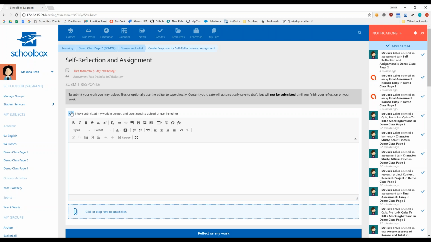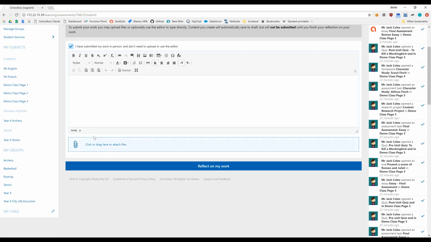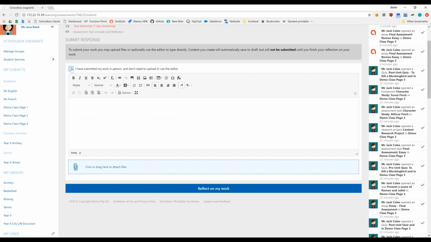So in this particular case, we realize that in some cases, students are going to hand their work in physically. So they may have handed in the work directly to the teacher, and we didn't want that to prevent them from being able to use the self-reflection feature. There's no need for that to prevent them from doing that. You could have worked around it by having them type something into this text box to say I've submitted it in person, but this is just a shorthand for them to tick and say I've done this in person.